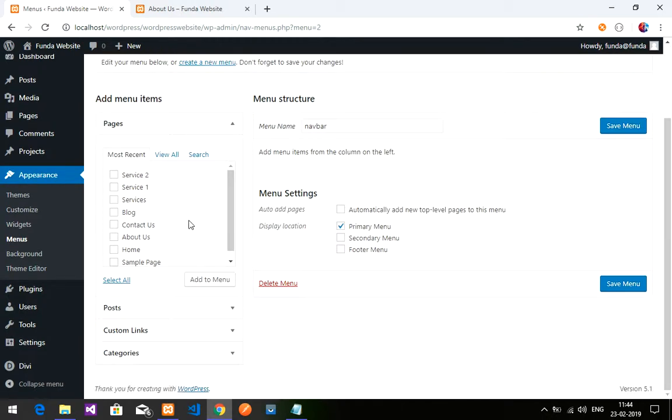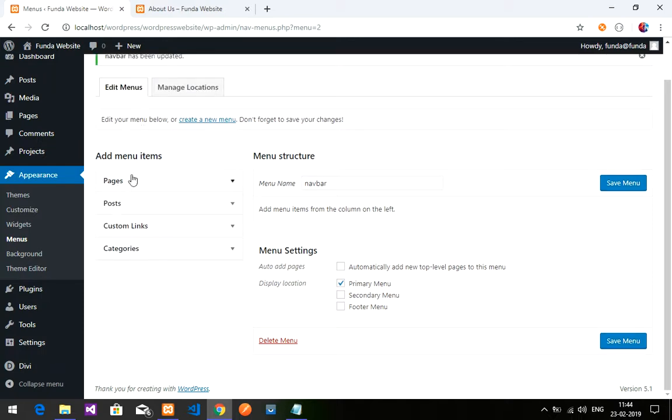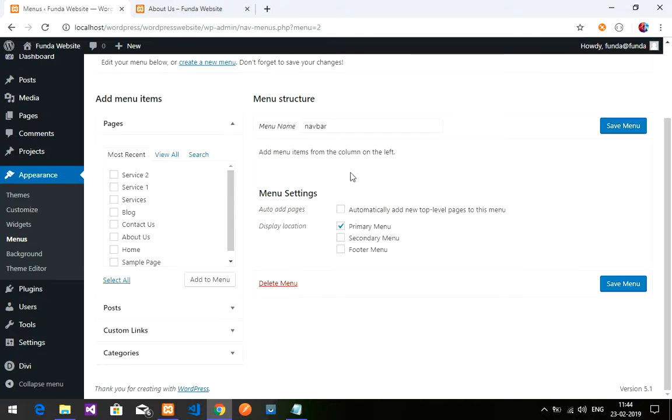Now we are going to add the most recent pages. These are the items: pages, posts, custom links, and categories. In coming videos you will learn about categories and custom links, but I will show you a demo. Let's add the pages into the menu bar. Let's select Service, Service 1, Service 2, and I need Blog, Contact Us, About Us, and Homepage. I don't need the Sample Page, so I'm ignoring it. Let's add it to the menu.